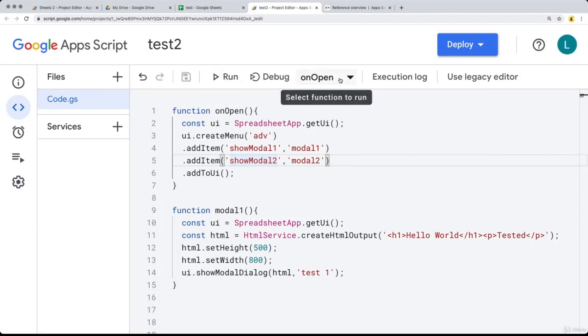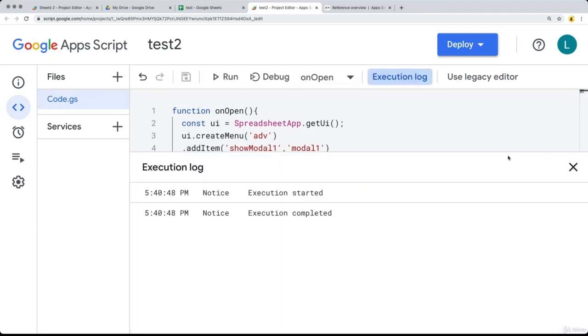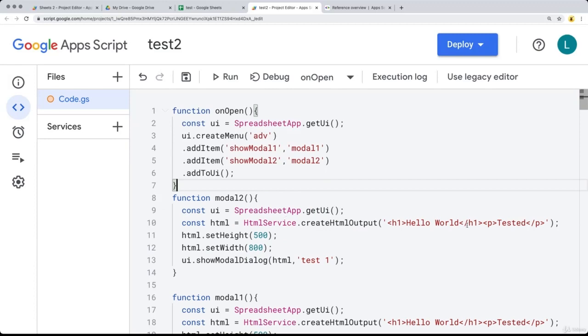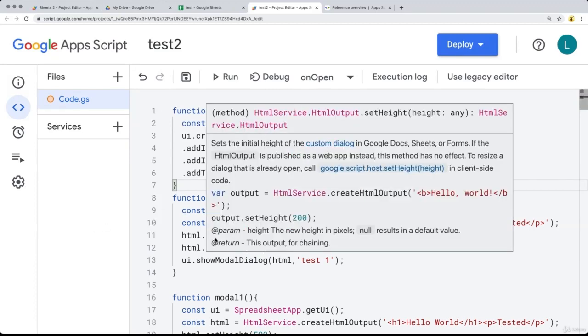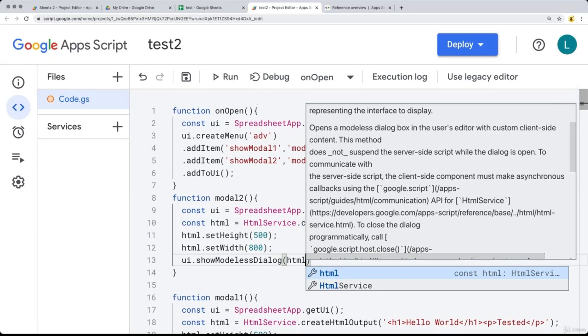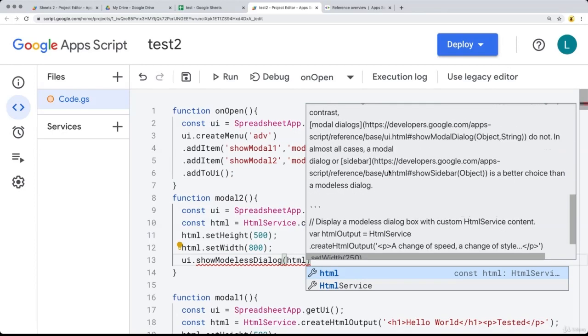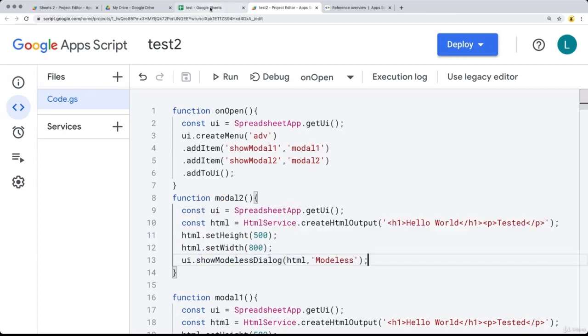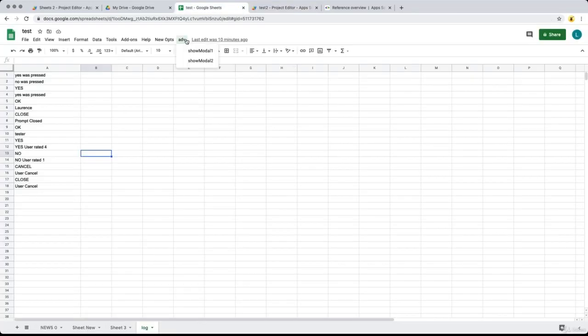Let's go ahead and add it to the menu. So we'll run the on open, add that option to the menu, and now let's duplicate this function. And here, we'll also create the HTML. So this is going to be running the show modalless dialog, and it requires the HTML parameter. And then also we can set a title as well for the show modalless. And now let's try the show modalless.